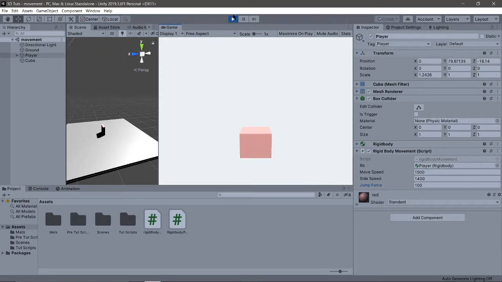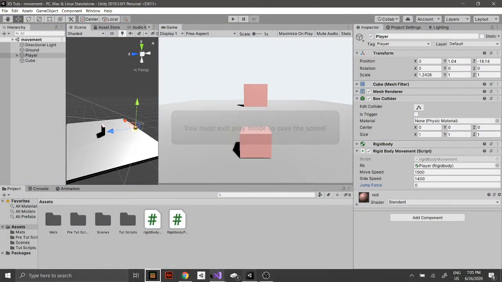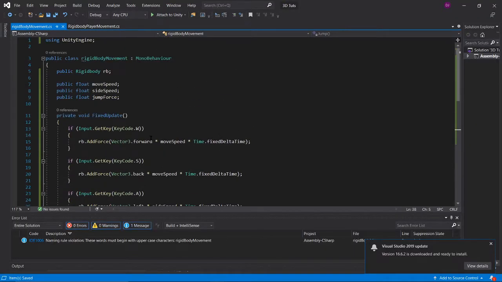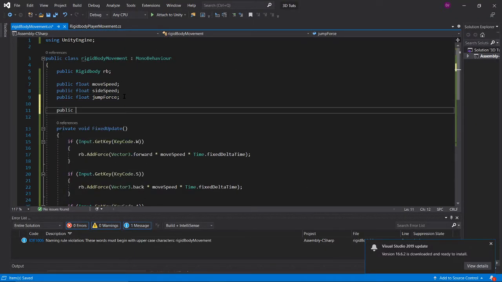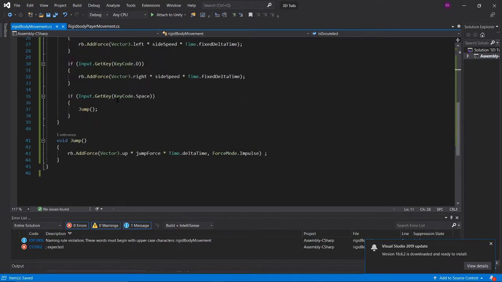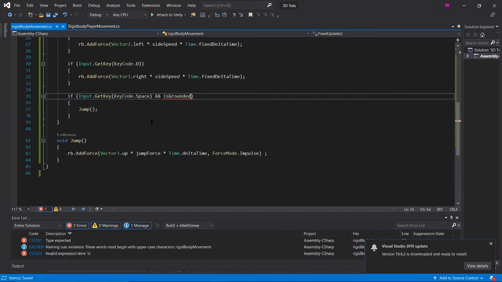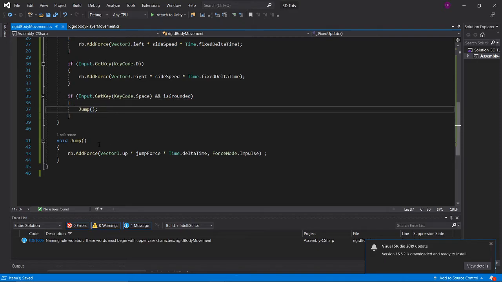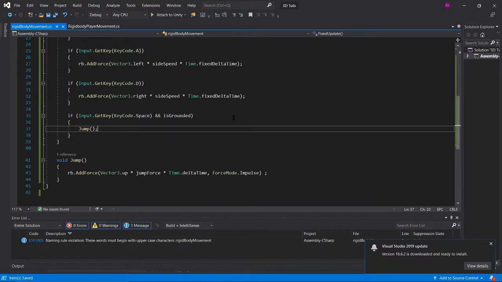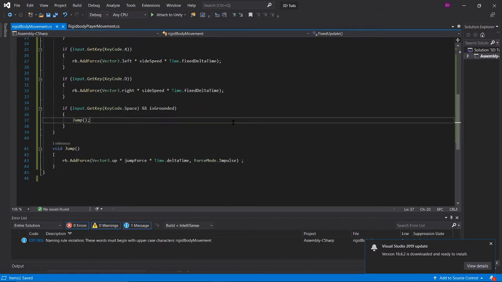But when we're not on the ground we can still jump, and that's annoying. So let's go back into our code editor and create a public bool isGrounded. Now if we are grounded and we press the space key, then jump.